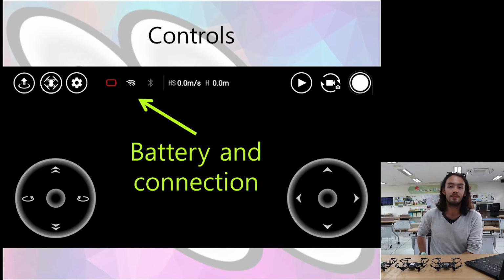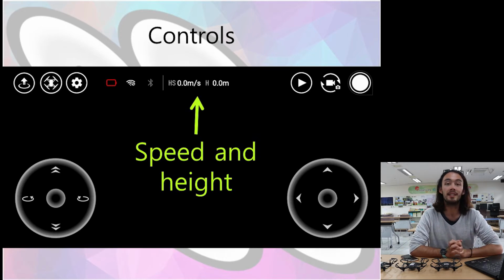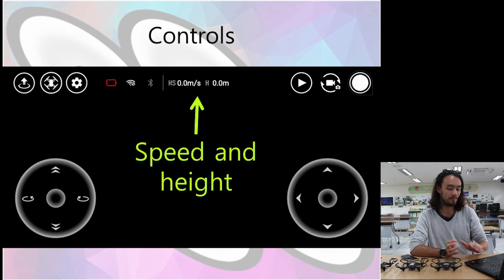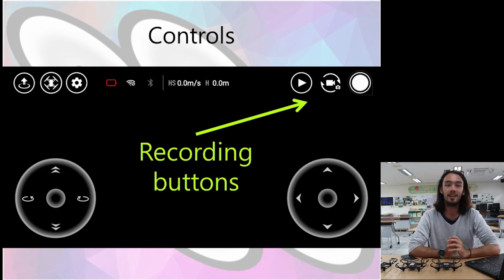The drones connect to our cell phone using Bluetooth or Wi-Fi. Now we have the speed, how fast the drone is, and how high it is. Because the drone has a camera, we can take pictures and videos, which is really cool.